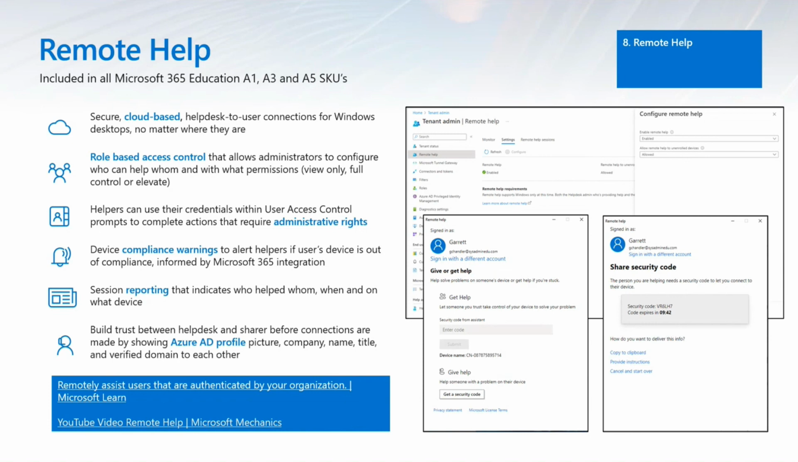I've included 2 links in the bottom left-hand corner. One is the initial overview, and the other is the Microsoft Mechanics video. It actually shows you what it is and gives a little bit more detailed information about the feature. It does not need a VPN to function. Microsoft handles all the back-to-back relay of information and tokens, so that way it's pure cloud. You do not need a VPN to function with this.